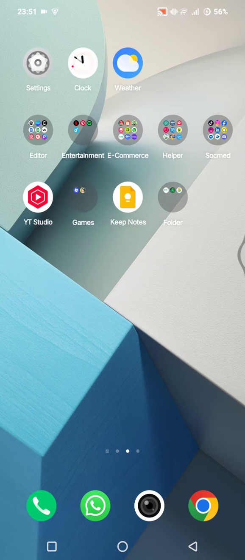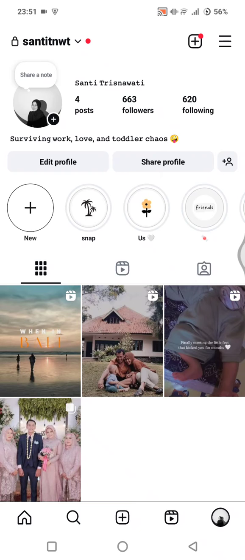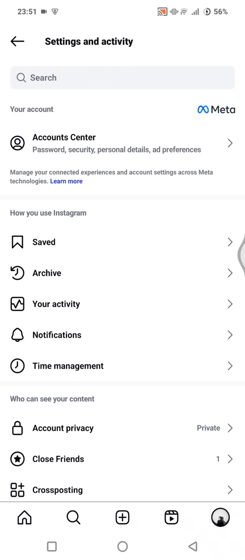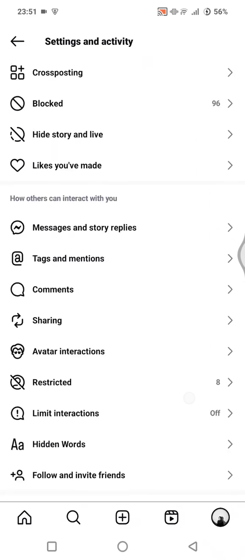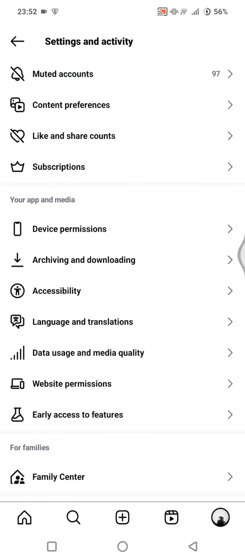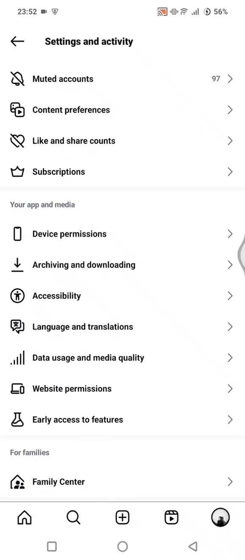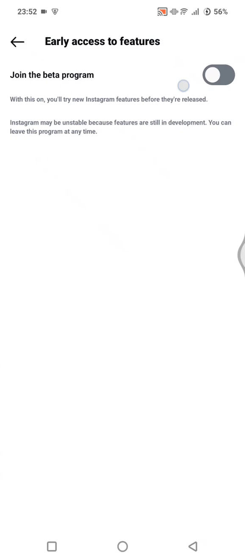Second one, you can also do it on the Instagram app directly by going to your profile. Tap on the three lines at the top right corner, and then you can just scroll down until you find these options under your app and media. This one, early access to features, click on it, and there will also be this option, join the beta program. So with this on, you'll try the new Instagram features before they are released.